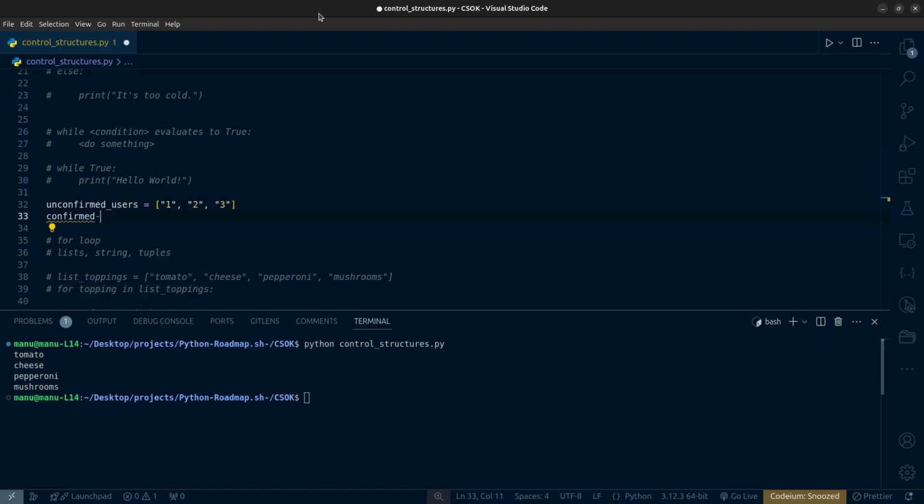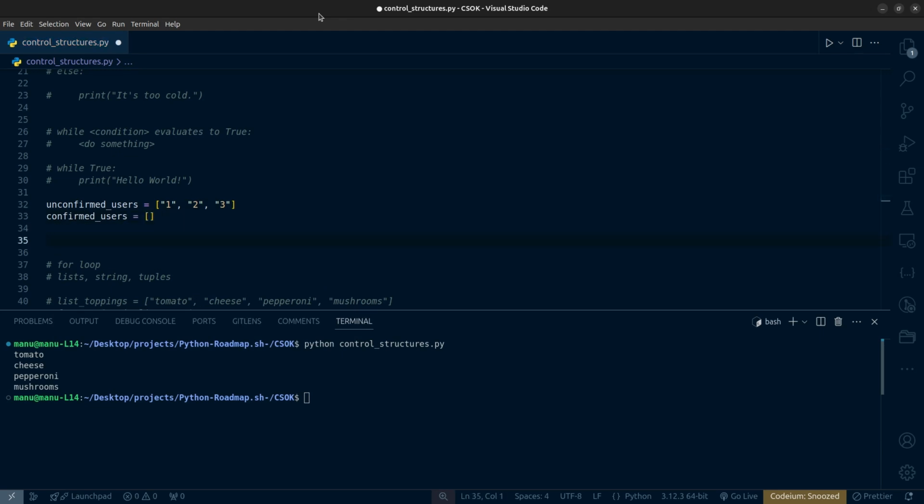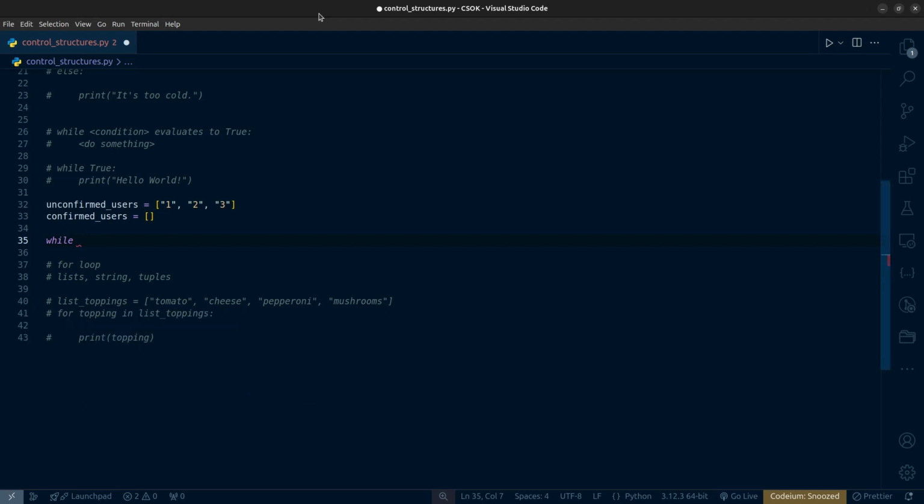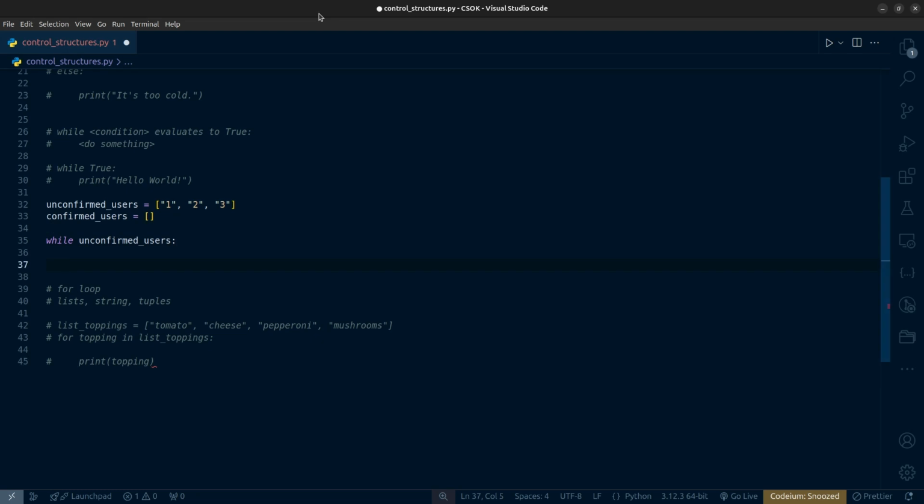So we have a list of confirmed users. You want to loop through your unconfirmed users and maybe delete them from the system, or confirm their status in the system so that they can do some operations on your site. So while you have unconfirmed users, while this condition evaluates to true, you can pick a user from the unconfirmed users.